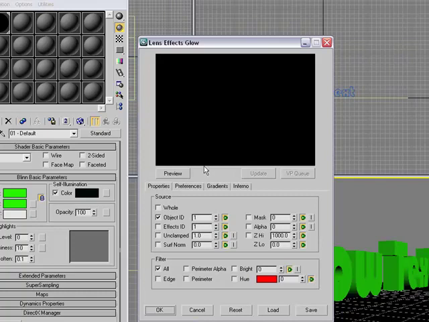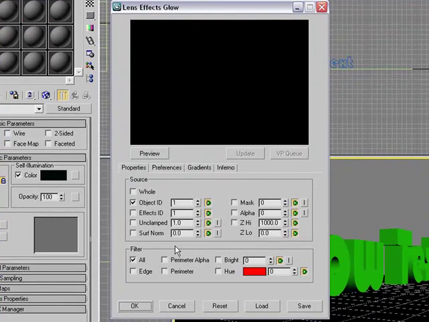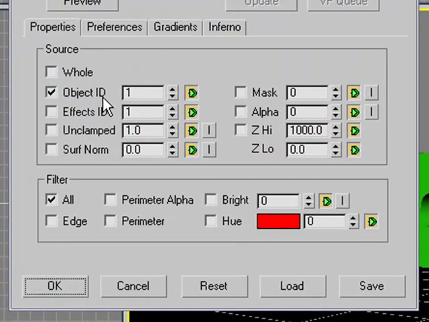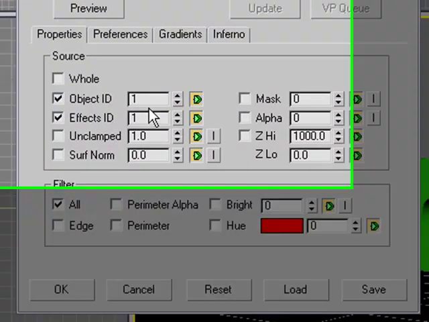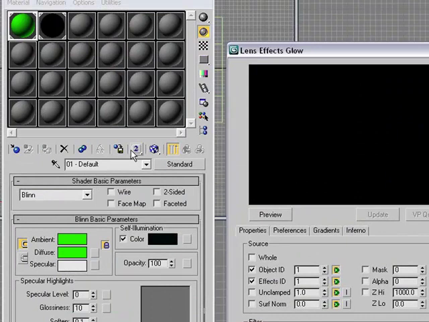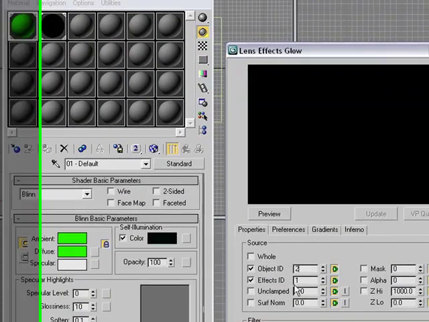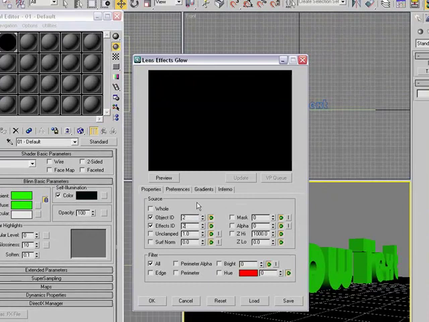Now what's going to happen here is we have all these different parameters, and I'm going to hopefully show you just the ones that you basically need. The first thing here says object ID. Think of that ID number as well as effects ID. We want to change these two numbers to match the glowing material, which is 2. So highlight those and change those to 2.